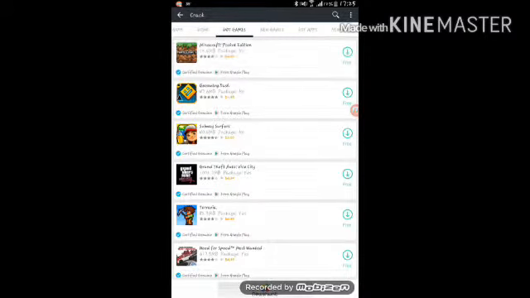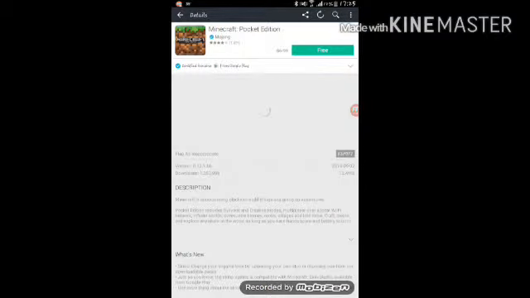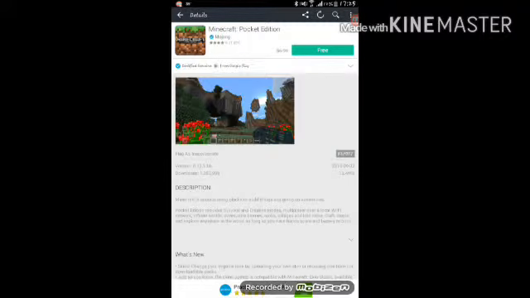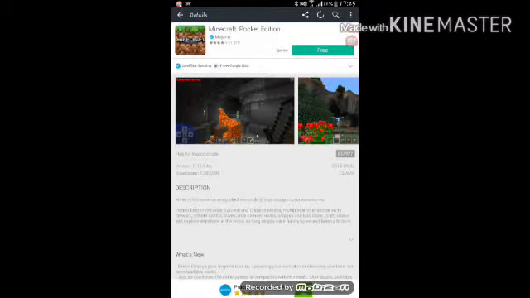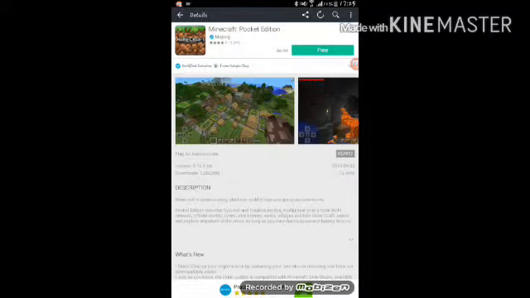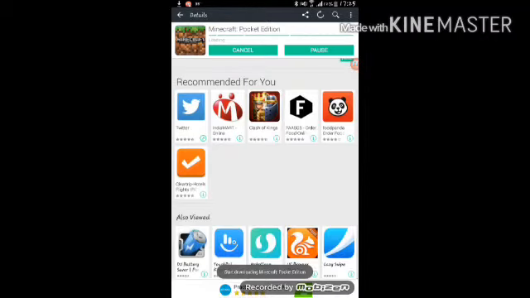See this Minecraft Pocket Edition. You can see that it is $6.99, which is for free. Now download it.